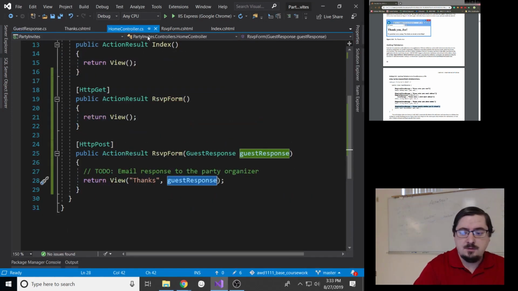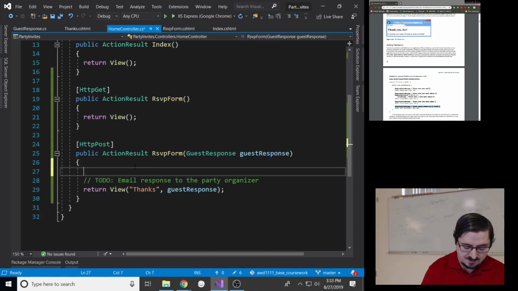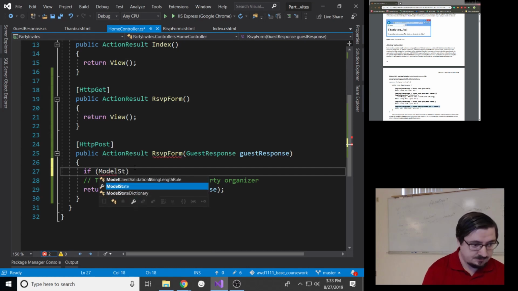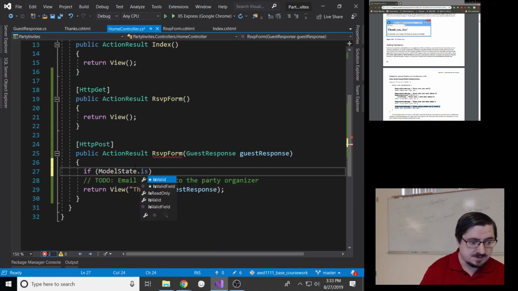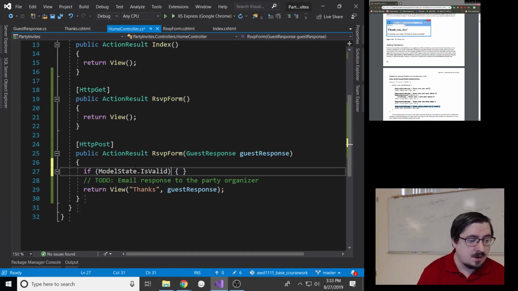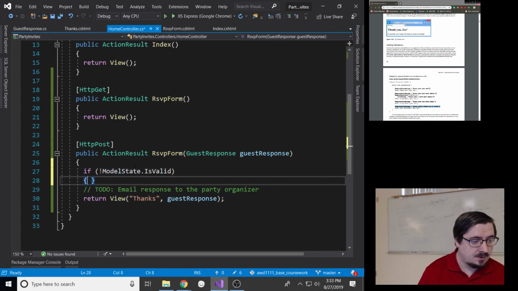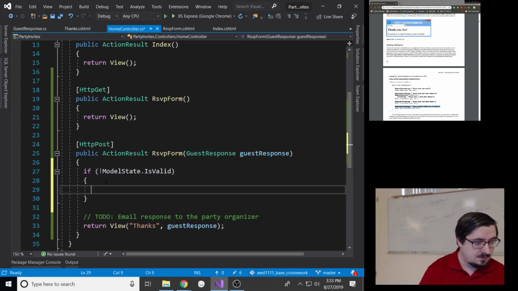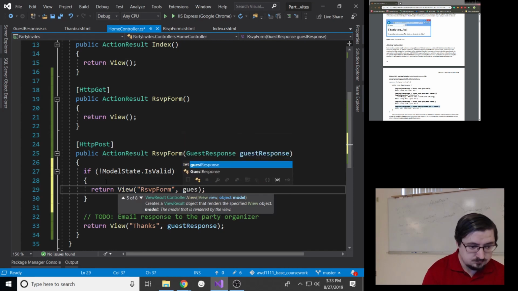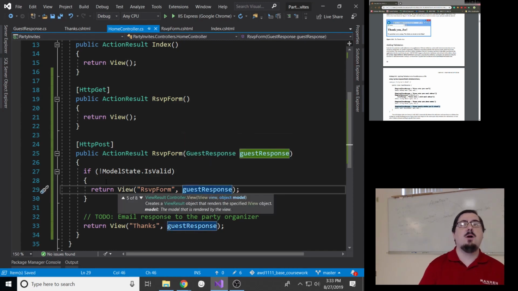So I'm going to go back to the home controller, and I'm going to say if ModelState.IsValid. If it's not valid, then I need to do something else. If it's not valid, I'm just going to return View. So if there's anything wrong where it's not valid, I'm just going to show the view again with the data that they already entered. Okay.